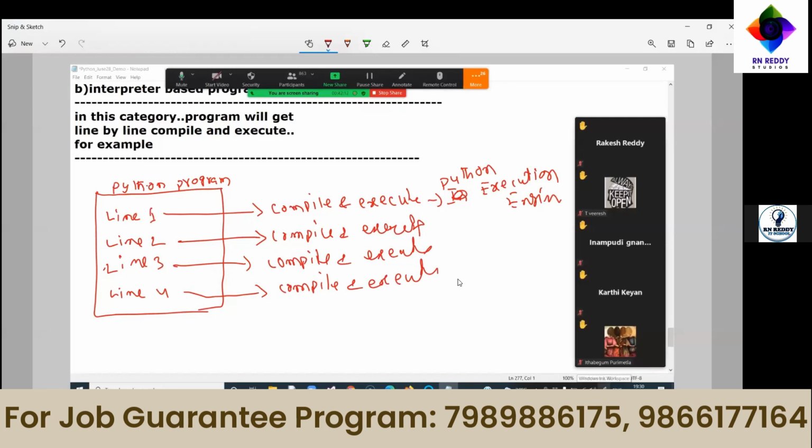So in this model, what is happening? When you write 10 lines of code, the first line is compiled and executed, the second line is compiled and executed by your Python execution engine. That Python execution engine is called the interpreter, right? So that is the story. Are you clear, all of you? Did you understand?